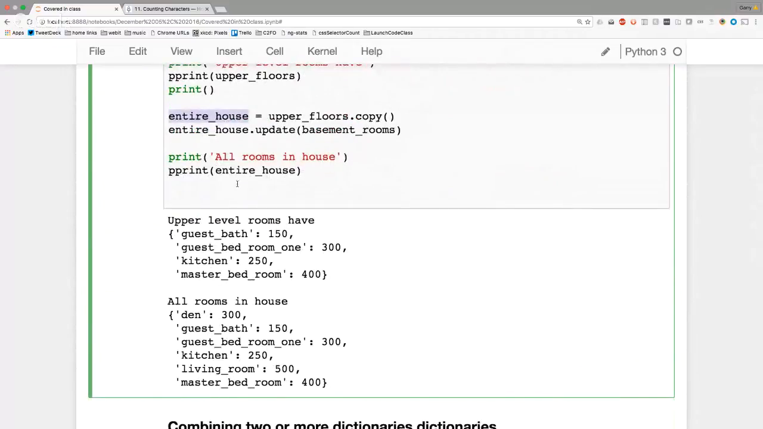So the question was, does the order matter? Generally, no. The order of your keys, if you go over your dictionary, does not matter.